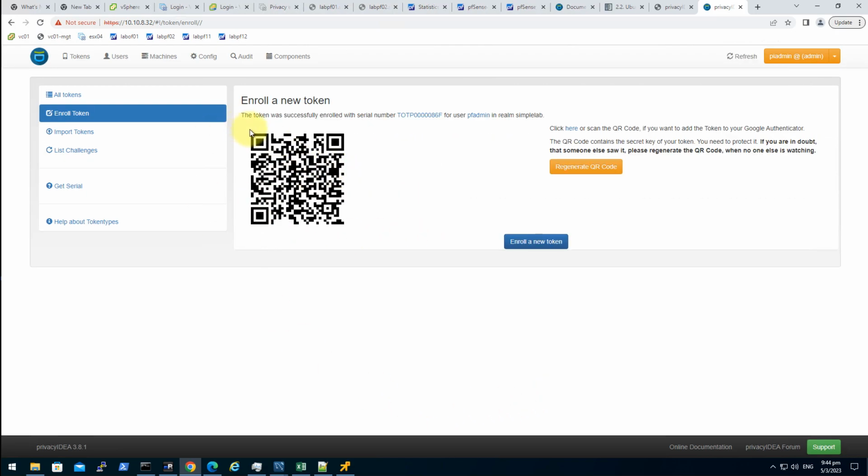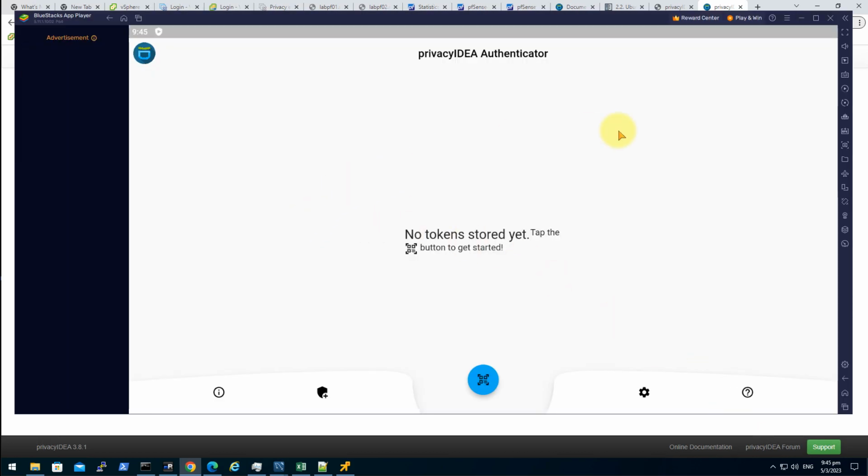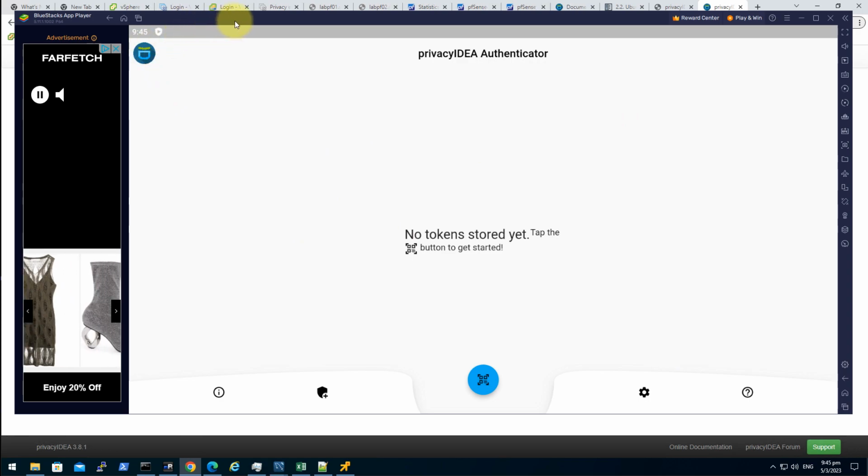And then it will give you a QR code. So you can bring out your cell phone here to scan this token. For me, for demonstration purposes, I have installed a BlueStacks Android emulator and installed the PrivacyIDEA Authenticator. Actually, for the one-time password, you can use other authenticators like Microsoft Authenticator, Google Authenticator. But later on, we might be upgrading our setup so we can use push authentication. Only the PrivacyIDEA Authenticator supports push authentication.